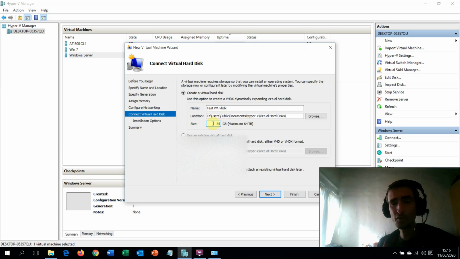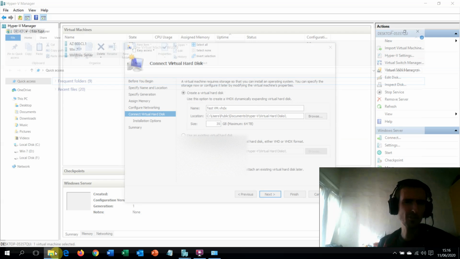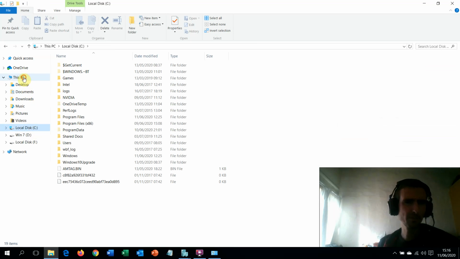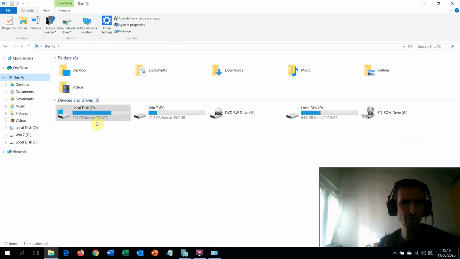Before I cut off 35 gig, it's the same story as with the RAM. I need to check, do I actually have 35 gig available on my hard drive space? Free at least. So just go back to my hard drive. Yep, I've got about 243 gigs of free space there. So that should be more than enough.